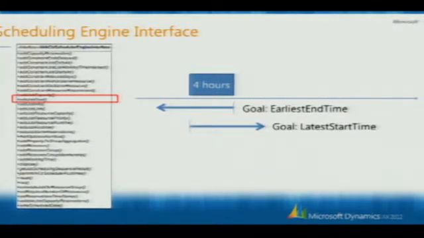What it will actually do is try. The constraint on level 1 will be the latest start time goal. It will try to meet that. If it cannot fulfill this, it will drop that constraint and just revert back to the other one.